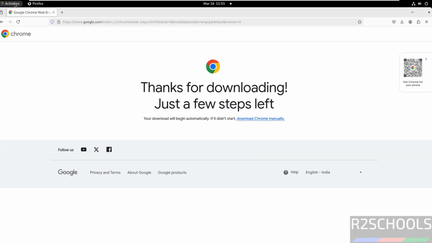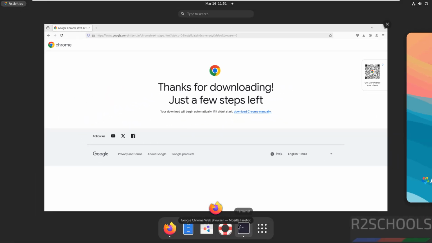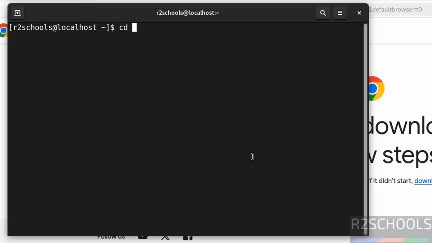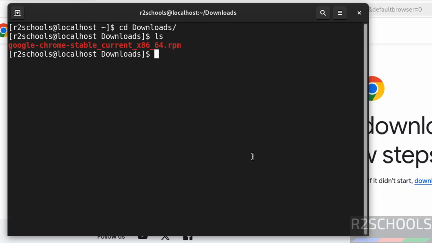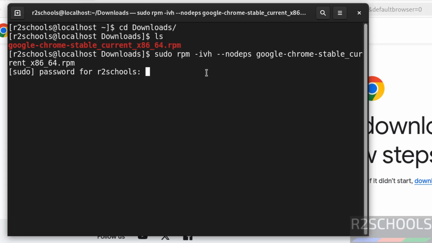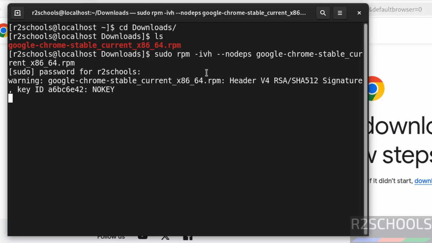See, download is completed. Now open terminal. CD, go to downloads directory, ls. See, here we have the RPM package. So install it, sudo rpm -ivh no deps, then give the Google, give the tab to autofill entire RPM package name and hit enter. Then provide the password of sudo user, hit enter.